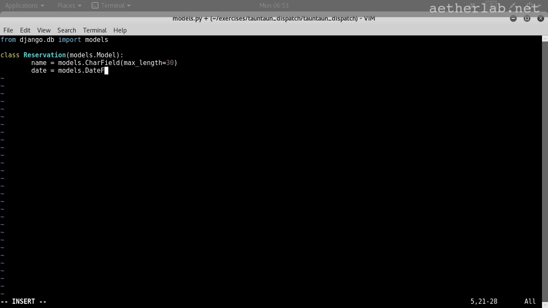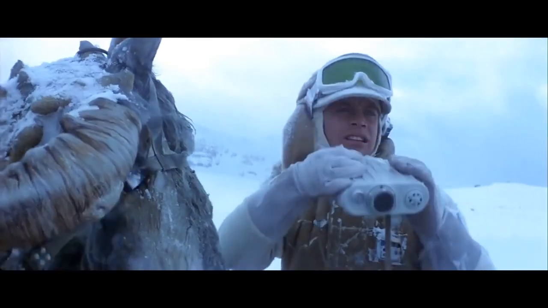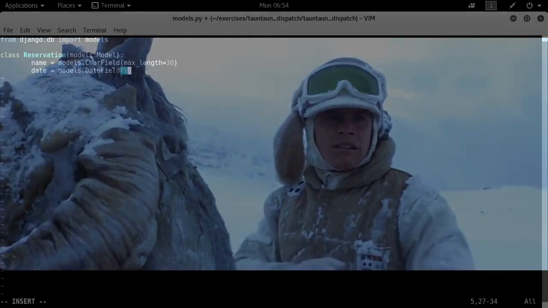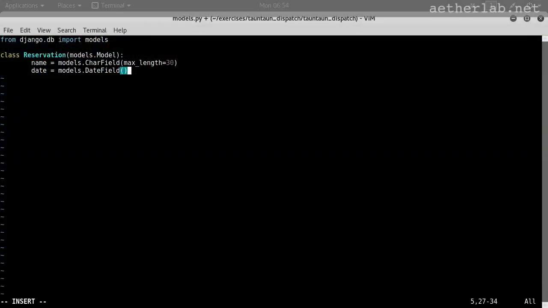That's a date field. This table will have a third attribute that's an automatically created ID field. We were going to use the ID field as a reservation number later. So we have a reservation table with three columns: name, date, and ID. And with that, our model is more or less ready.